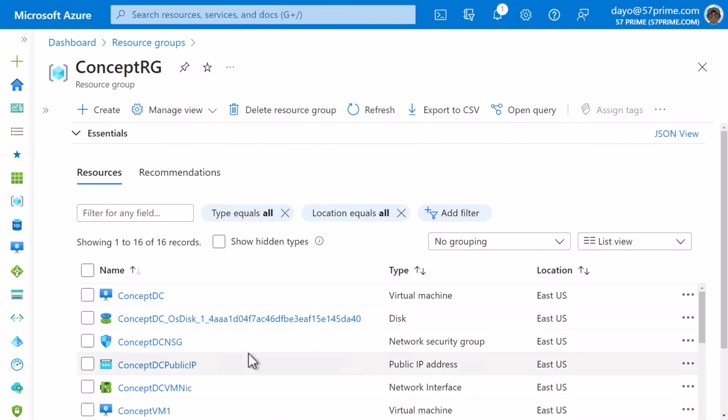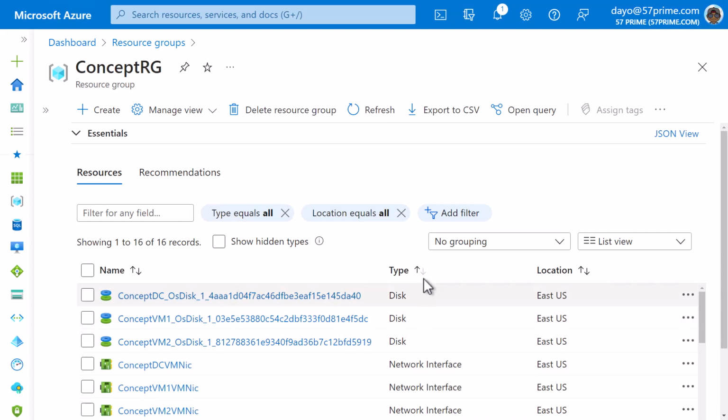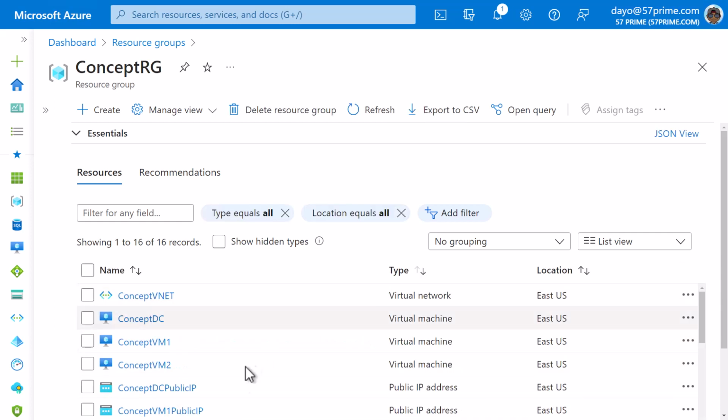So now that the 3 VMs have been created, we can look back into the resource group and we can see now that we have a total of 16 resources. We can order by type, and with this we're able to see the 3 VMs. And the next thing we want to do is log into each of these VMs, primarily the concept DC, which is where we're going to be doing most of the work to make it a domain controller.